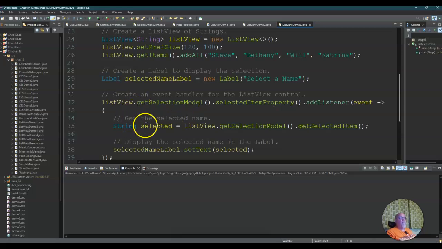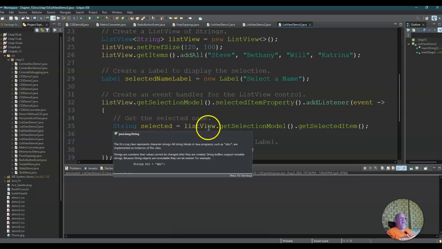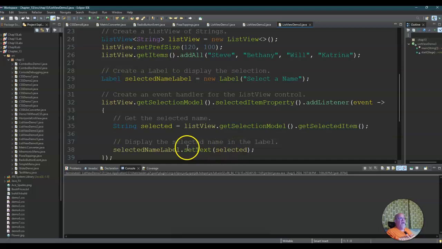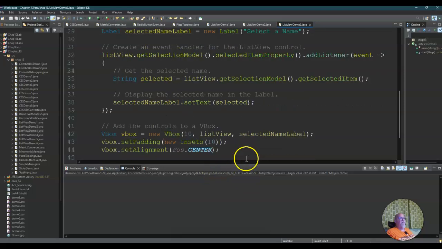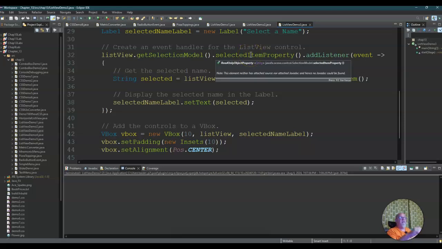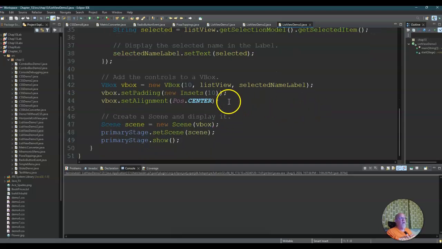So when we click on it, it's going to grab the selected item and put it into the string selected variable. And we put that selected into the selectedNameLabel.setText. That won't get executed until we actually click. Notice we didn't have to deal with the -1 because this gets executed when we click on something, so we don't have to worry about the -1. Everything down below here is the same. We create our VBox, put the padding on it, set the alignment, put the VBox in the scene, put the scene in the stage, and we show the stage.